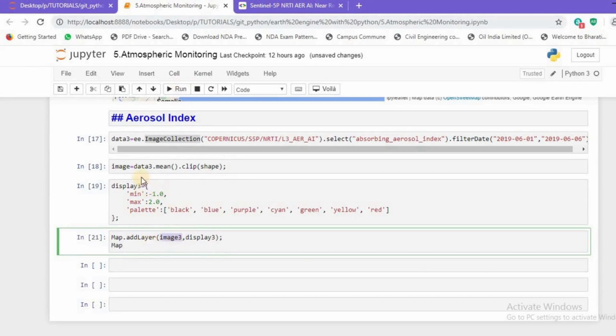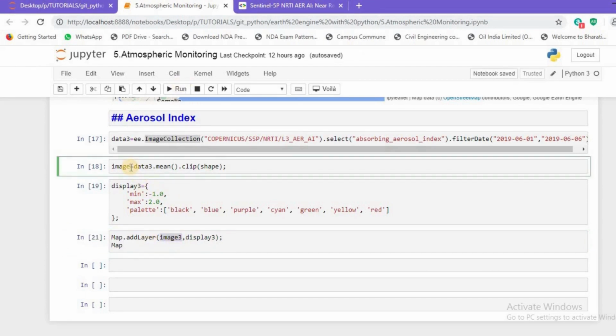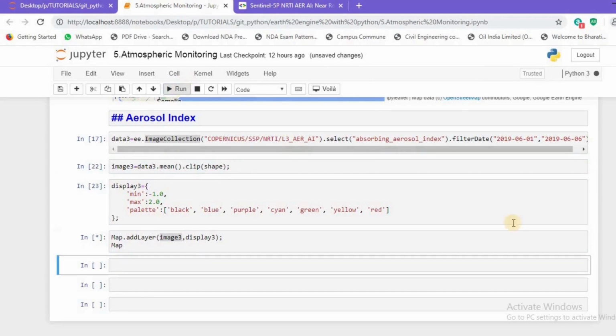So I have named it image3, so I'll also change my name to image3 so that we can get a fair enough picture. So let's run the buttons. That's it.